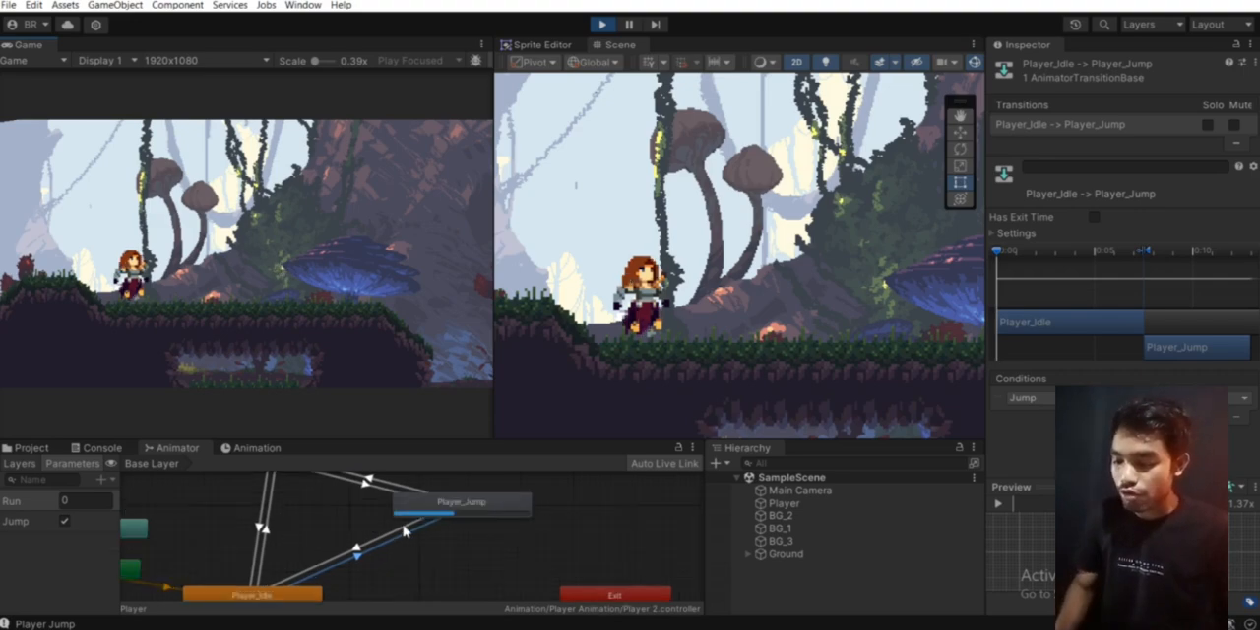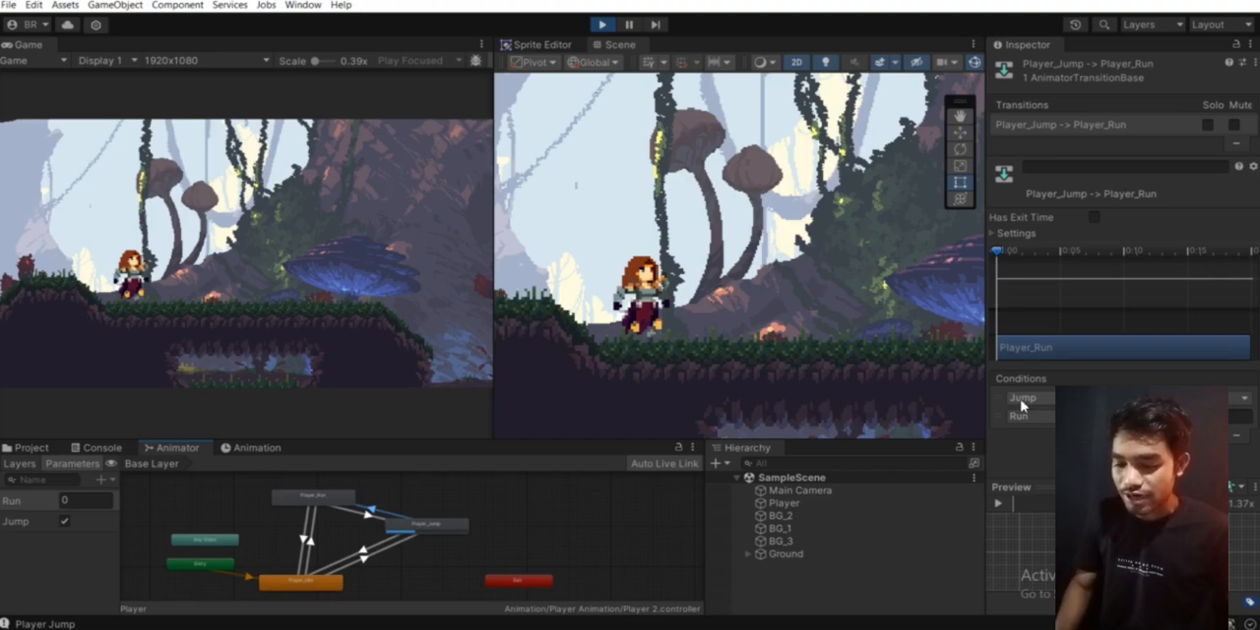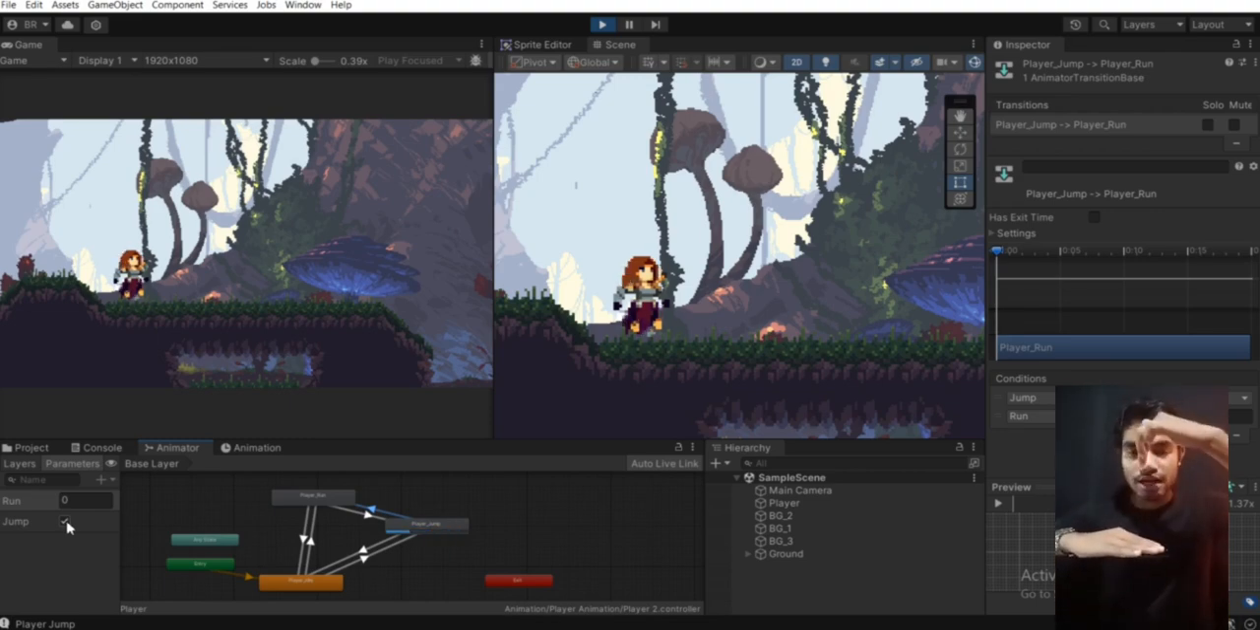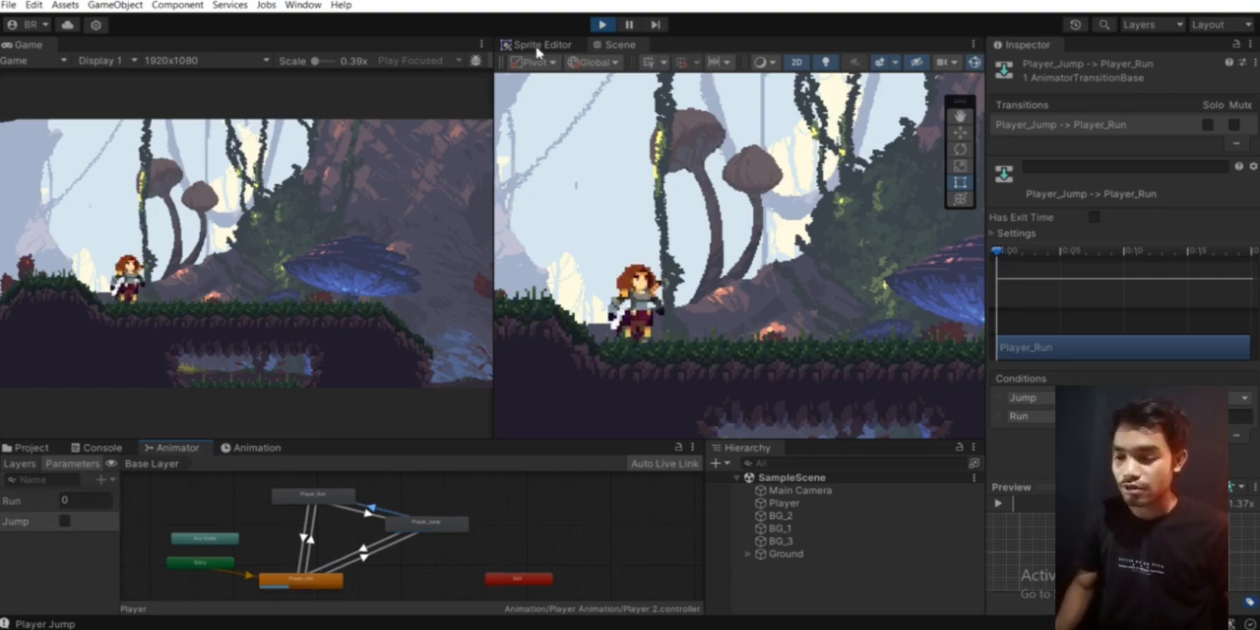So we also need to go back to our player run script. As you can see, we have to choose jump and set it to false. Basically we have to uncheck this jump parameter, which means we have to set that to false. When we are standing on the ground or collide with the ground, we should play the running or idle animation clip depending upon if the player is moving or not. So we need to set this jump parameter to be false, or uncheck this.